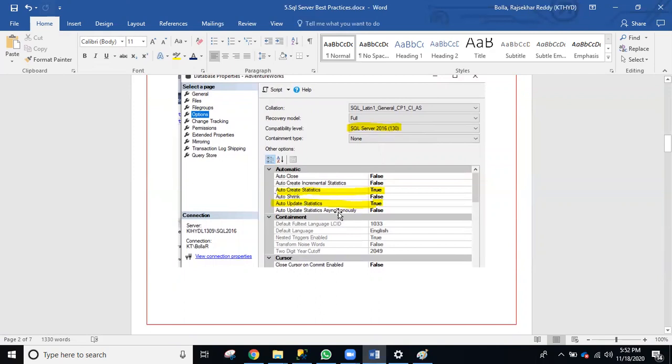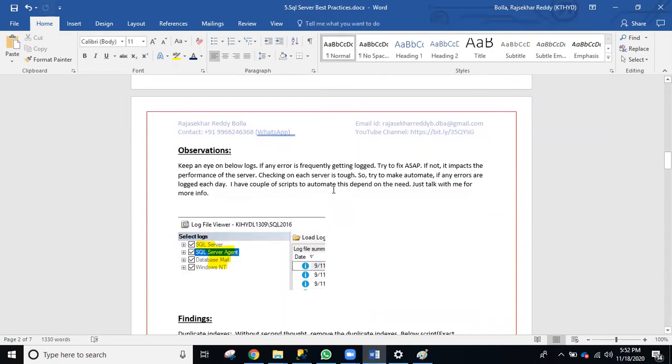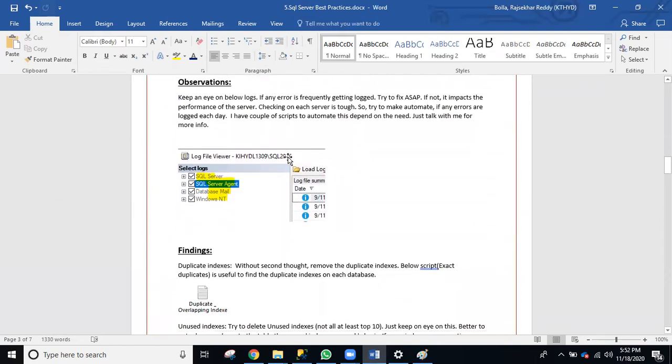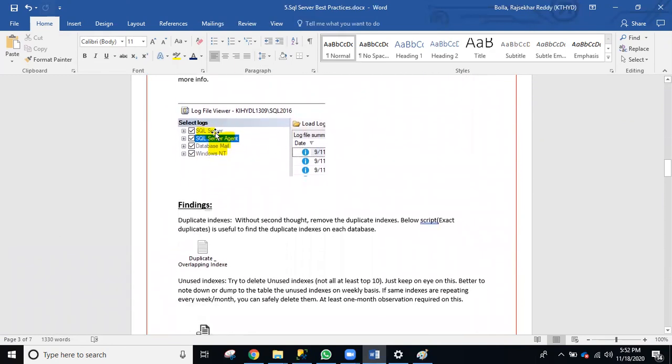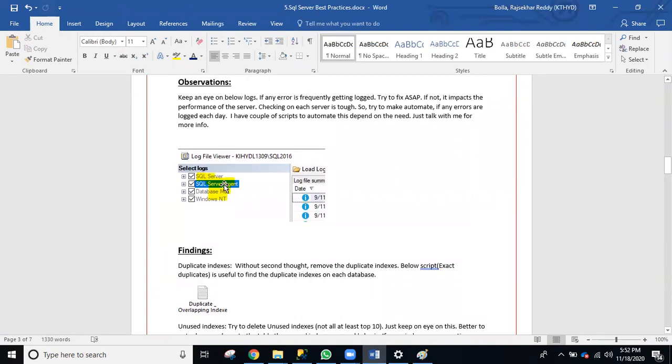By default, these two are true. Let it be true only. Okay, yeah. So observations, guys, I told you, right? If any errors are there in this, you can check and resolve them. Otherwise, error logging again takes resources: CPU, memory, and IO. Just resolve those things.